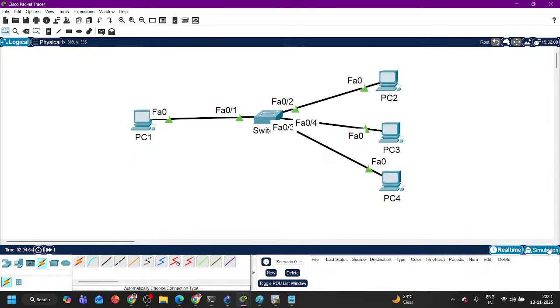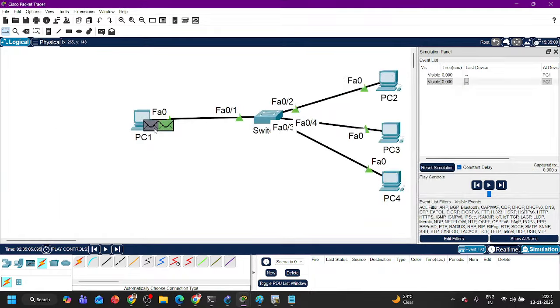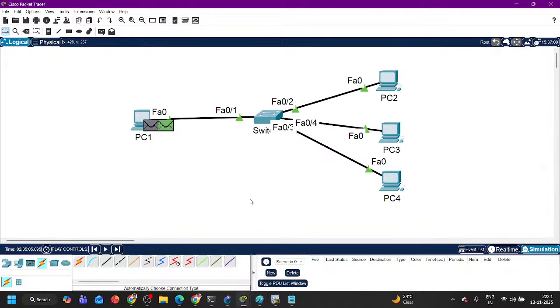But if I ping PC3, meaning 10.3, then you can see two packets, right? So whenever a PC does not find the MAC address of an IP address in its ARP table, only then will it generate an ARP request message. What is ARP?